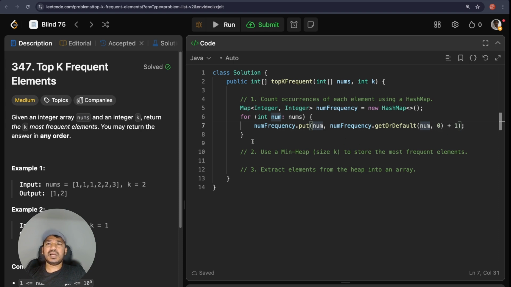Once I have that formatted data within the num frequency hash map, I'll have to use a min heap and store the most frequent elements.